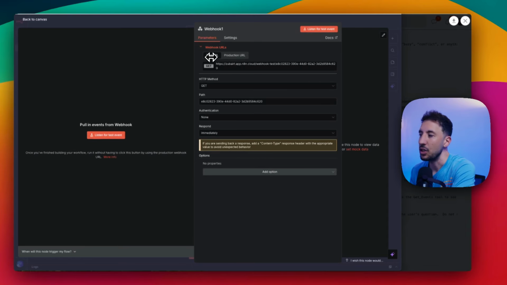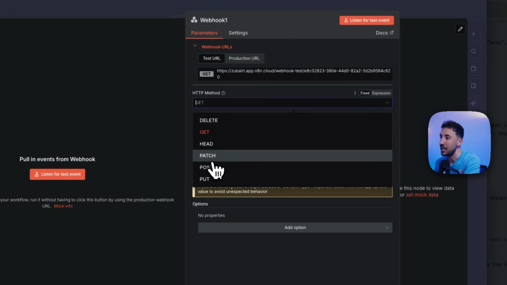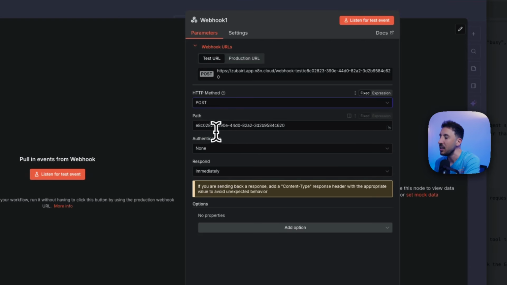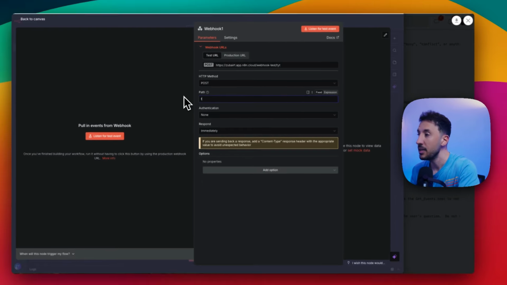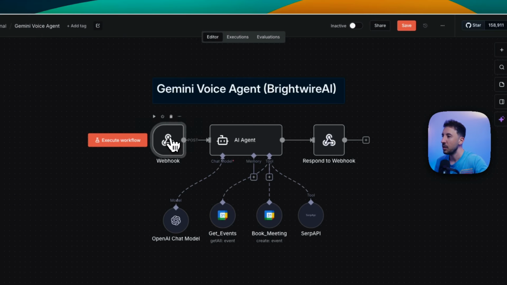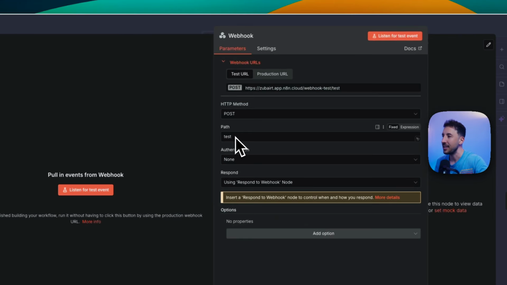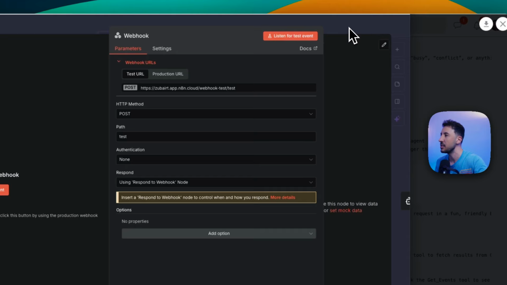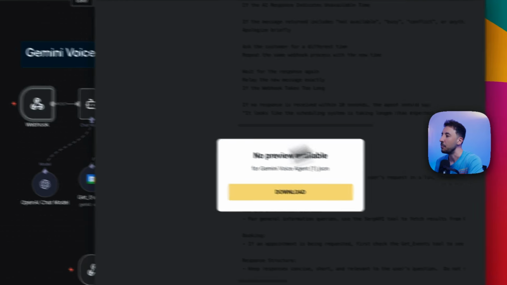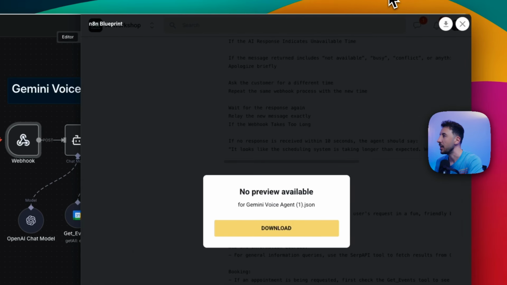But for us, I'm just going to use a test, make sure the HTTP request is post. And then here, this is the path. So whatever I put right here, as you can see, the path changes there, okay? So in this particular workflow, though, if I go to the webhook, I've just put the path as test. So this is the URL that I'm going to post, right? Which is basically my app webhook test/test. So if I just copy this, right? So that's how you can now put this in the front end here. So let me go back to my voice agent here.